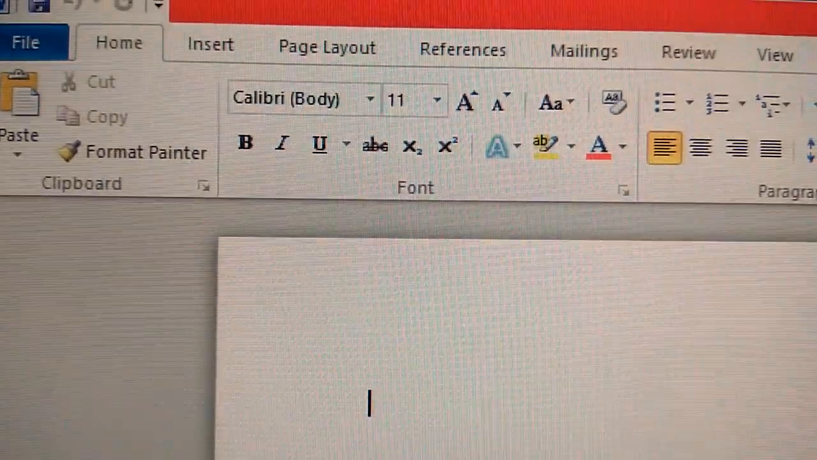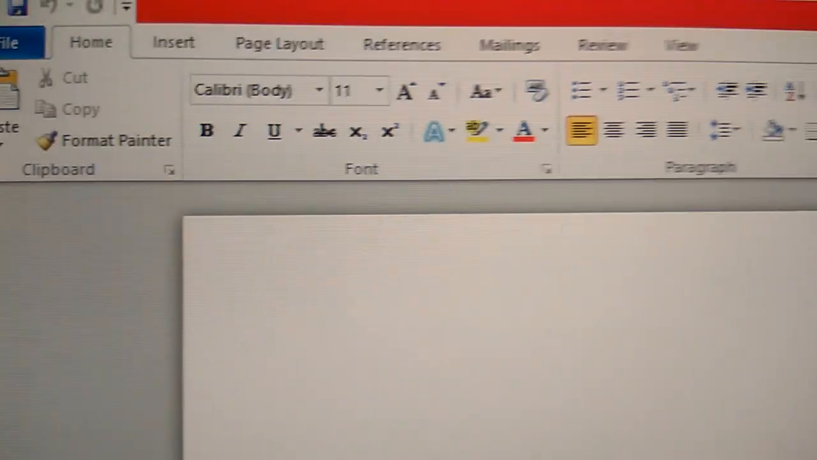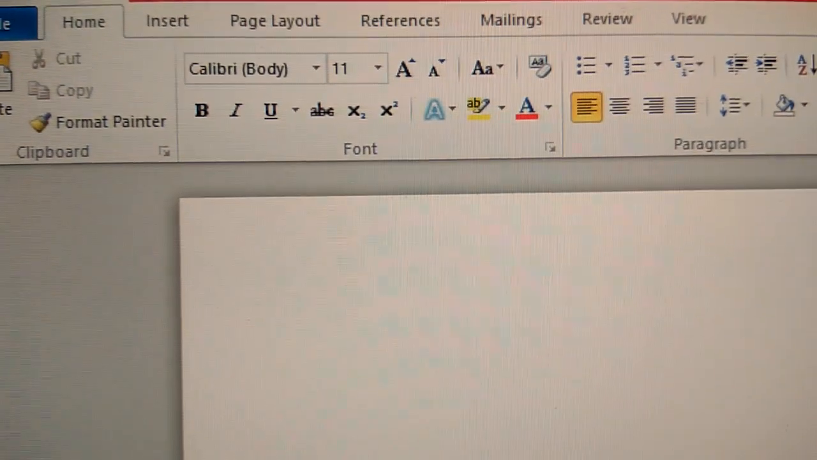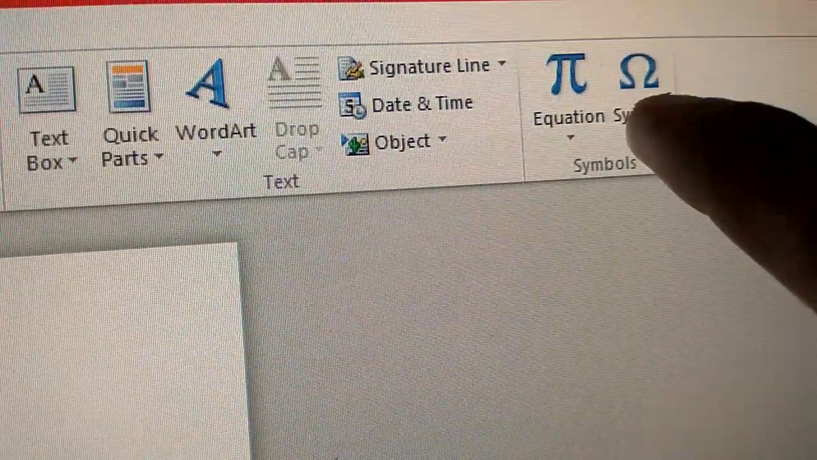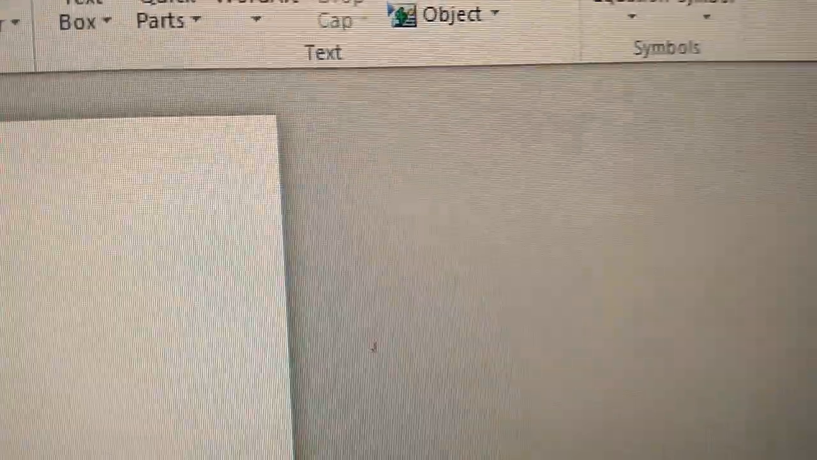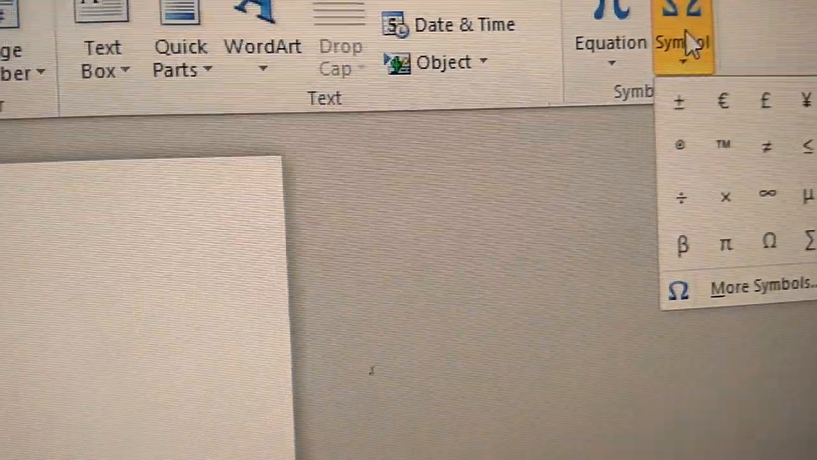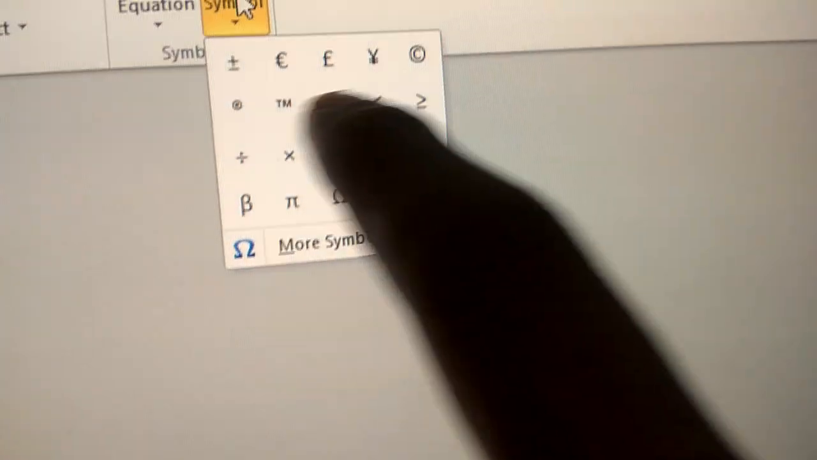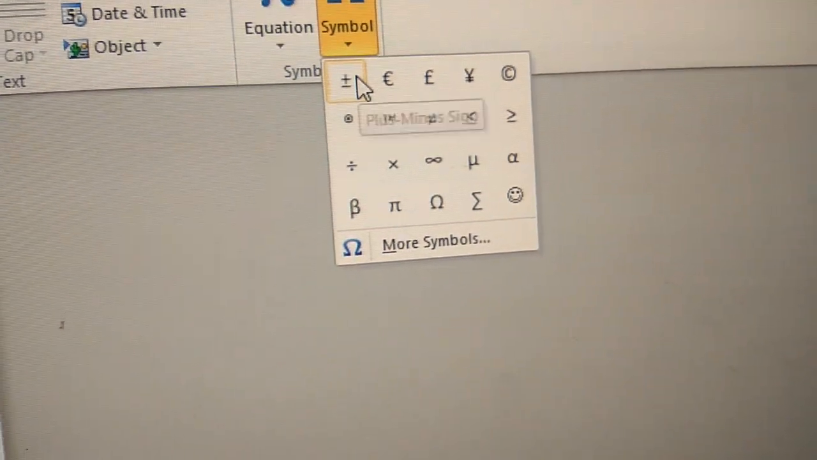So open your Microsoft Word, and in this Microsoft Word you can see the Insert option, and you must click that Insert. And you can see here Symbols is there, Symbol, and you must click that Symbol, and you can see here plus or minus. Simply click this plus or minus, and you can see that the plus or minus has arrived here.